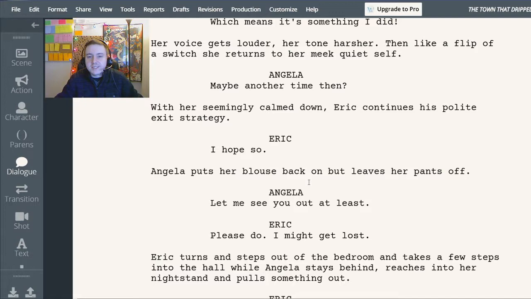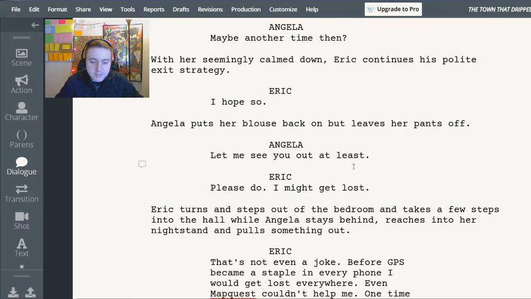"Let me see you out, at least." "Please do. I might get lost." Eric turns and steps out of the bedroom and takes a few steps into the house.